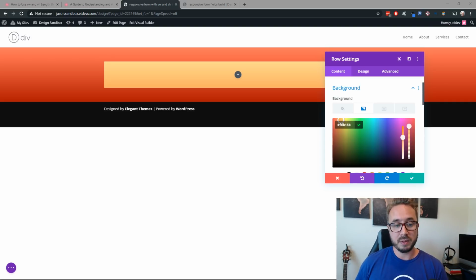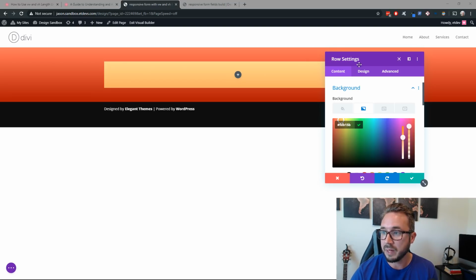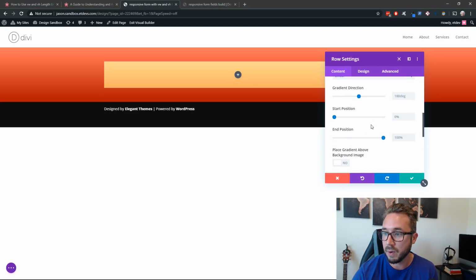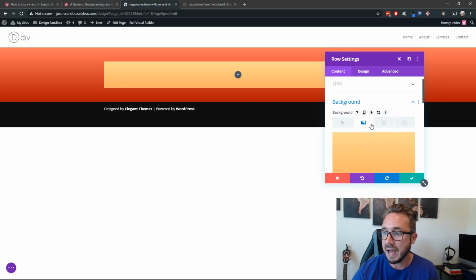Now, it's important to know that whenever you're using the VW and VH length units, you want to try to remain consistent with those length units throughout your design. That way everything will scale nice and smoothly. Generally, you don't want to mix the length units up too much. There are times when you can use pixels and percentages, and I'll show you when to use which one as we go along. But this is where we'll add our first VW length unit, and I'm just going to add it to the row here. So I'm going to go to my row size.